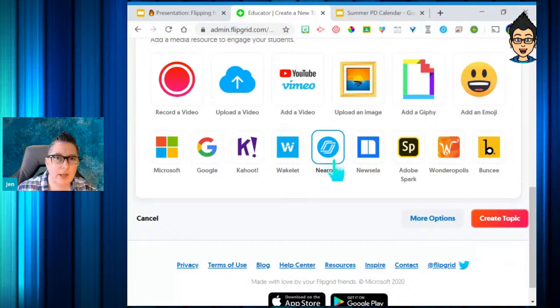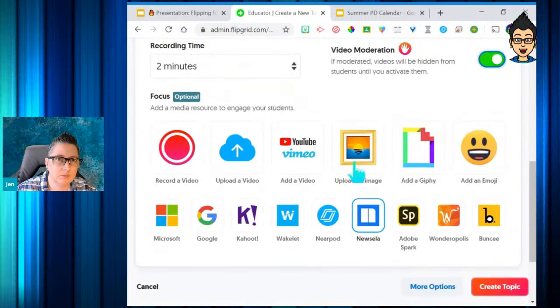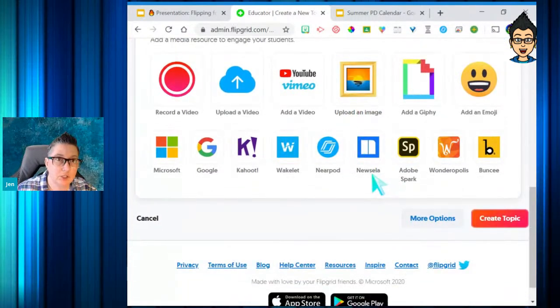And you can also add in Nearpod, Newsela, Adobe Spark. Any of those are options I can add as a Spark. So I could even record a video that I have my students watching me explaining what the task is. So I could go ahead and hit create a topic. I'm good to go. All right.